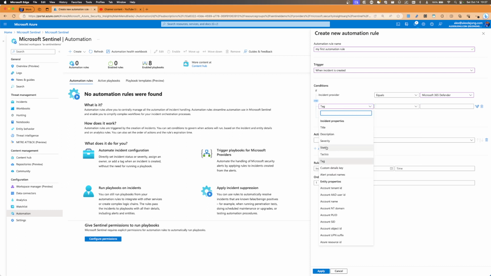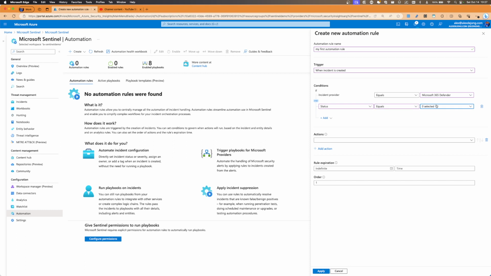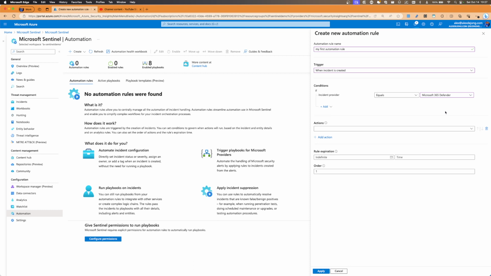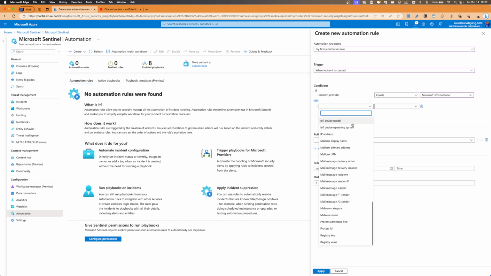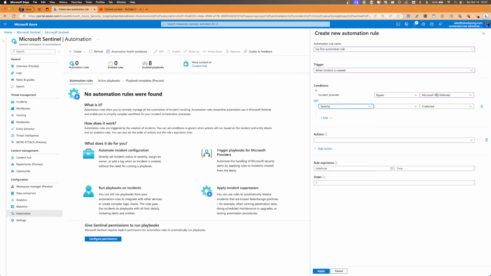Or we can say where the status has a value in it, for example, when an incident is new. Now, every time an incident is created, the incident is new anyways. So in that example, that doesn't really help us out. Also, we can see some more interesting things, like what if it's a certain MITRE ATT&CK tactic being used? Or, for example, when the severity of the incident equals high. This allows us to say, okay, so if any of my Microsoft 365 Defender products creates an incident with the severity of high, then I want my automation rule to run.